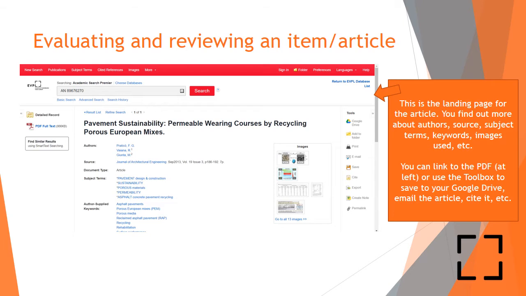This specific database is Academic Search. On this landing page, you'll find out more about the authors, the source, the subject terms, keywords, images that are used in the research, and more. You can link to the PDF at the left, or use the toolbox to save it directly to your Google Drive. You can email the article to yourself. You can save a copy to your computer, and you can find out more about citing it, which we'll talk more about shortly.